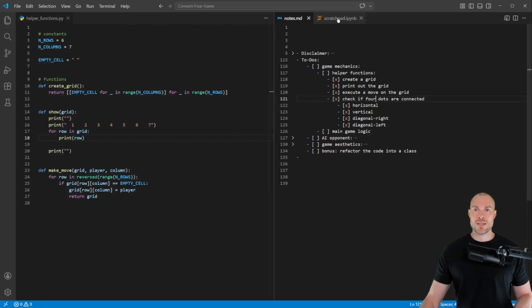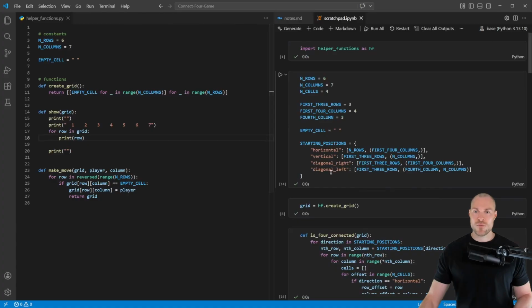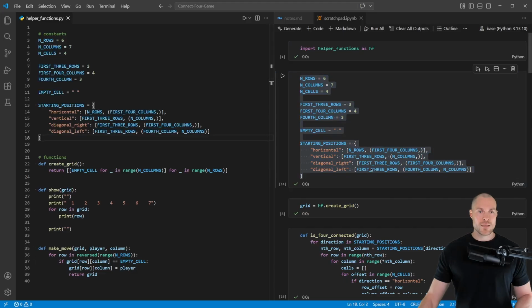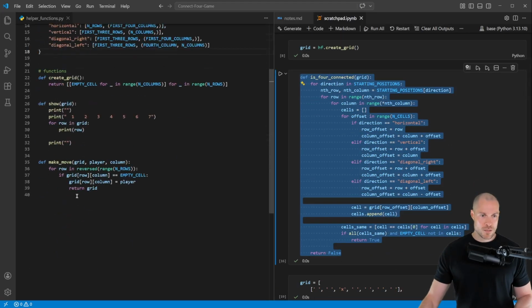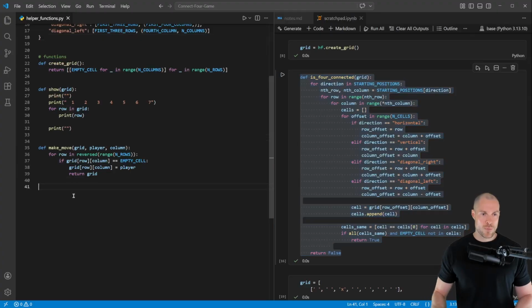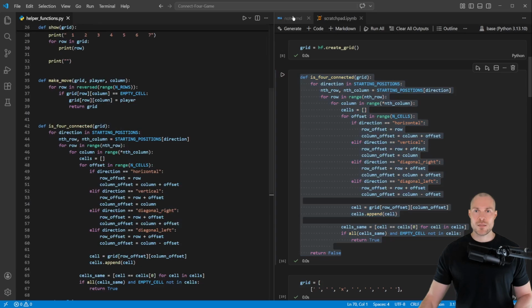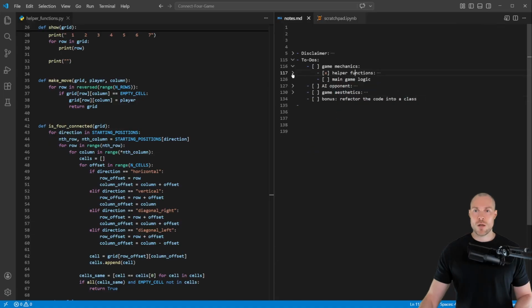So now let's copy our code into our helper functions.py file. So let's copy first here the constants. So we're going to replace those constants here. And then lastly, we're going to copy our is4connected function into helper functions.py. And with that then we have now created all of our helper functions that we want to do. And with that now we've covered this first point here on our to-do list.